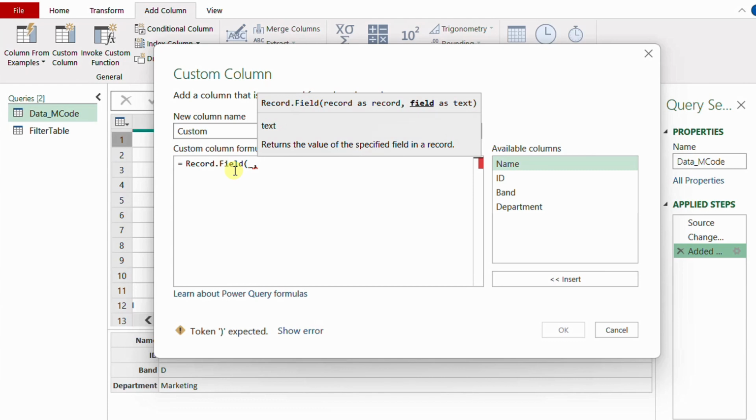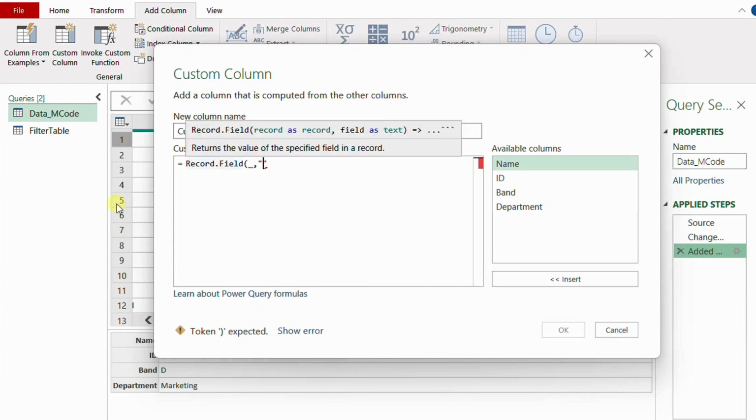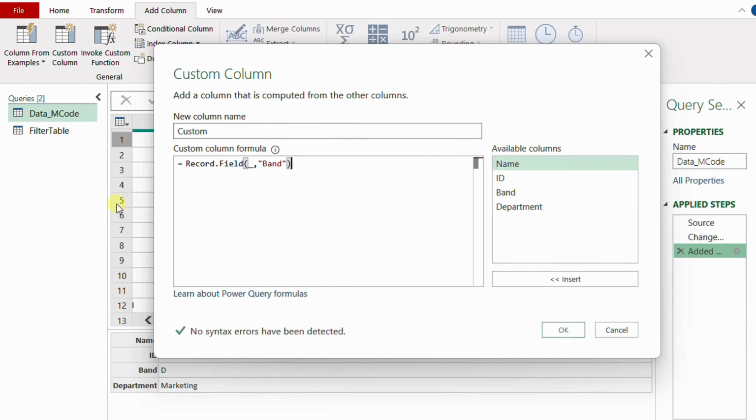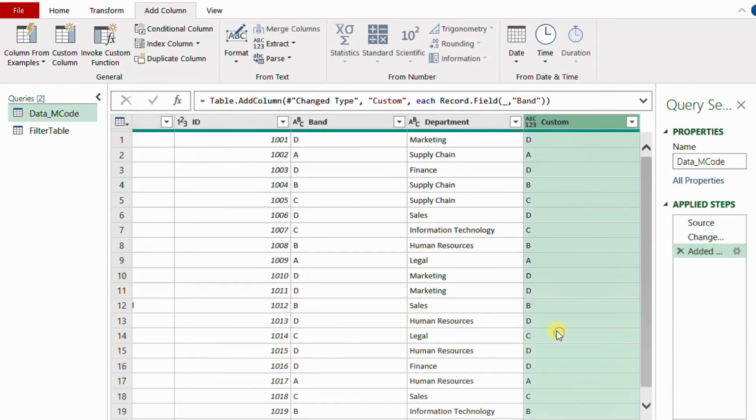So I need to put it into double quotation marks, and I'm going to do it manually at the beginning, and then we are going to automate it as we go. So the information that we need to bring here will be coming from the field Band. So I'm going to write Band and then close the bracket and click on OK. And here you go. You have inside a new column called Custom all the data inside the field Band from the original table. So the next step is to try to automate the hard coding that we did right now.